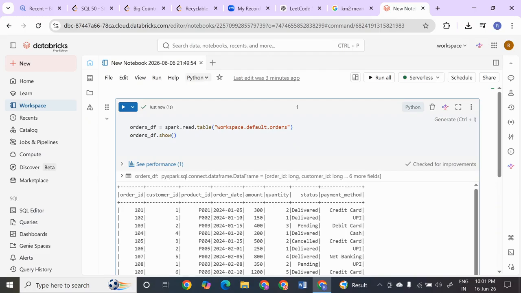Myself is Prabhakar. In this Databricks tutorial, we are going to learn how to sort the data by using the order by method. Okay, so here we have a table, orders table. From this table, we have created the data frame which is orders df, and here in this data frame we can see all these columns.